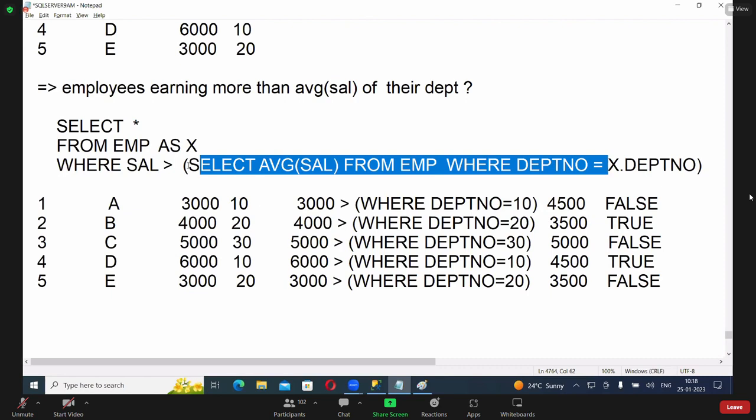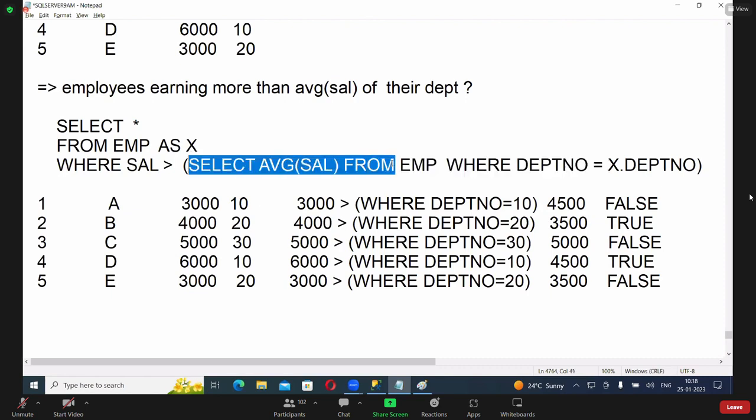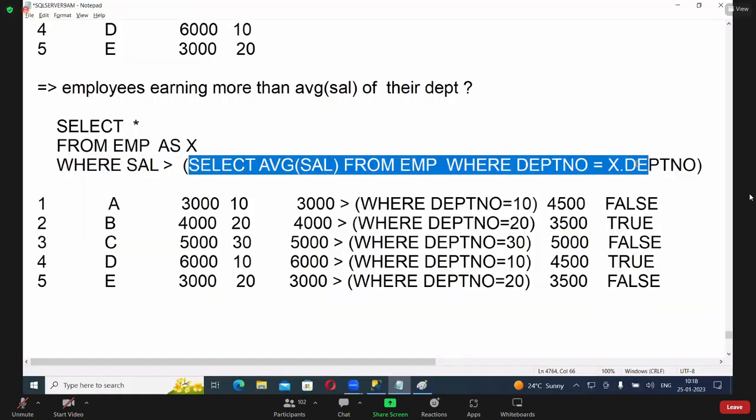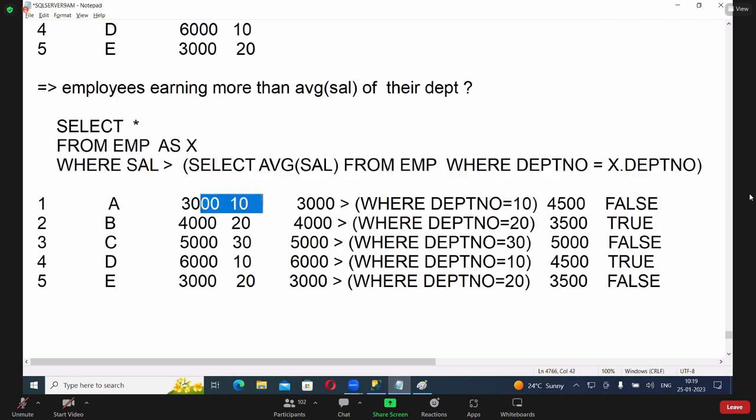Understood? That means the inner query should calculate which department average salary. It depends on the employee's department. If the employee is in the 10th department, calculate the 10th department. If the employee is in the 20th, calculate the 20th. That means the department number should be the employee's department. How to access the employee's department in the inner query? Declare an alias here, X, and use X dot department number. X dot department number gives the employee's department. If the employee belongs to 10, X dot department number is 10. If the employee belongs to 20, it is 20. Understood?